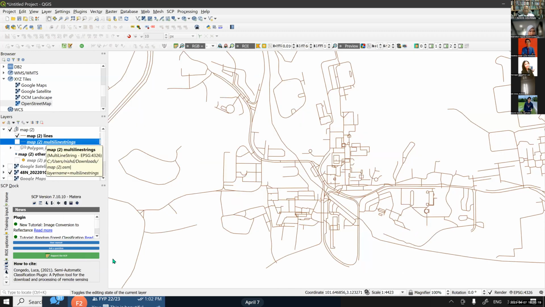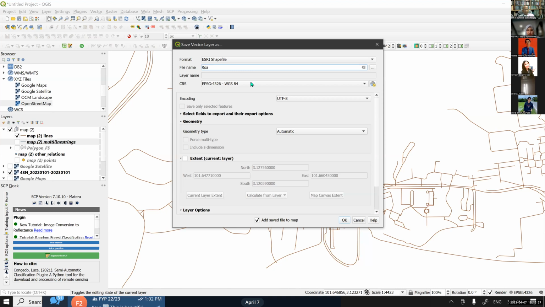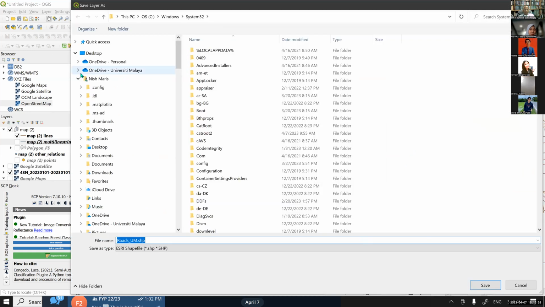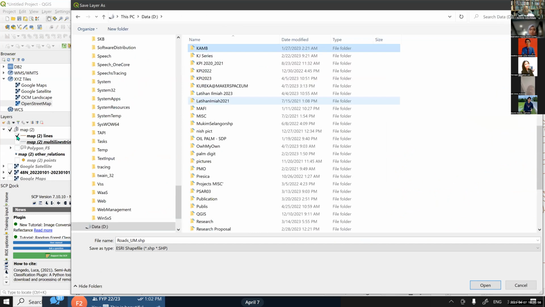So we export it, save the feature as. Okay. Same, where you want to save it. It will go back to, I don't know where, but you have to find your folder before you save this data set. I normally use a different folder, D, because it's easier for me to find it later. Okay. Road maps. Okay. All right. So it's also showing on the map. Now you can remove this one. You can remove this one. If not, you'll be confused.